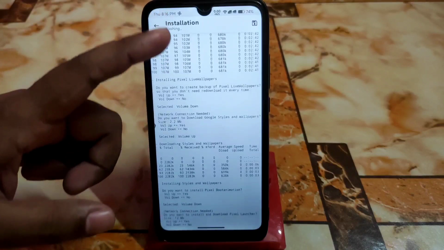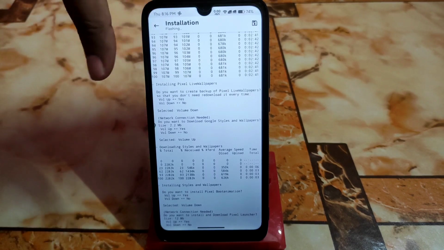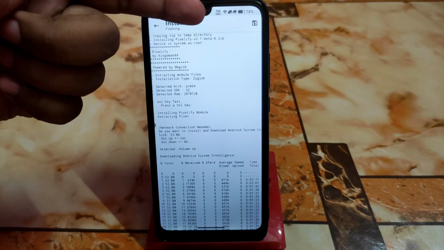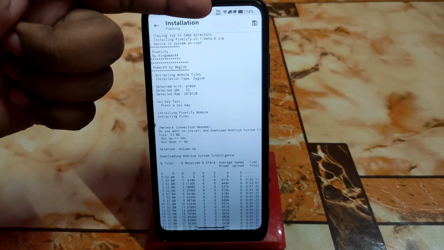And then again scroll down, and network connection needed. Do you want to install and download the Pixel launcher? If you want to install the Pixel launcher, then of course press yes. I'm just installing this one. And look here on the network indicator, and it's working, that means it's downloading.